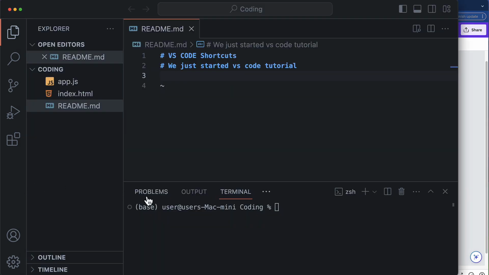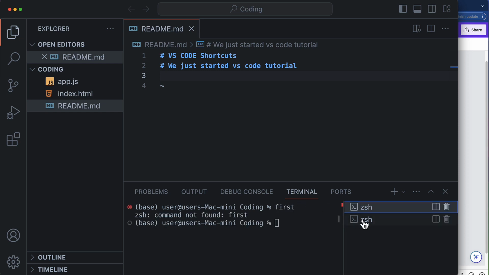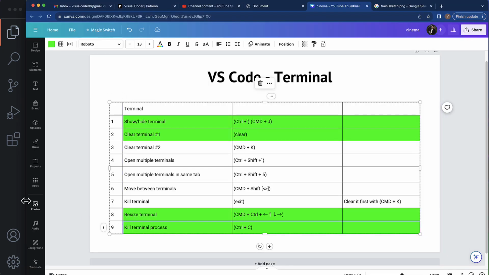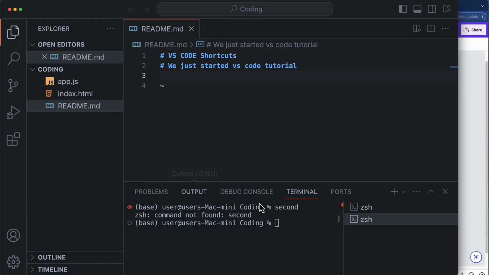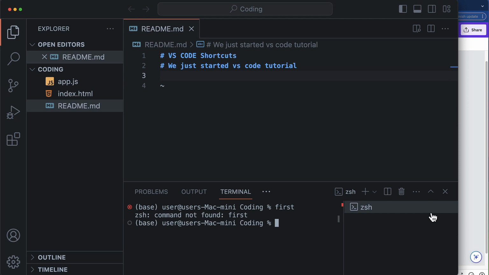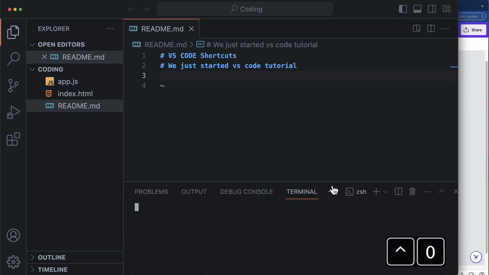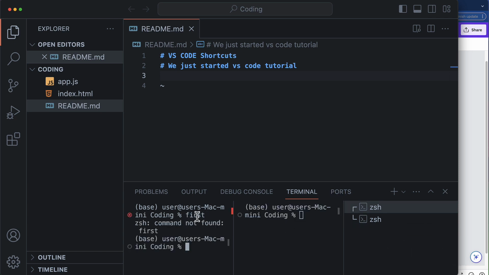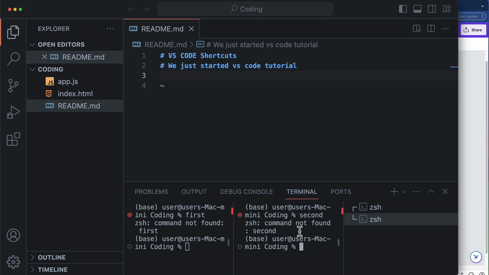To open multiple terminals, Control Shift tilde. So now we have this terminal first and we have this terminal second. But Control Shift 5 is to open multiple terminals in the same tab. Let's say we remove this, open terminal, Control Shift 5. So we see a terminal here and a terminal here. This is first, this is second.